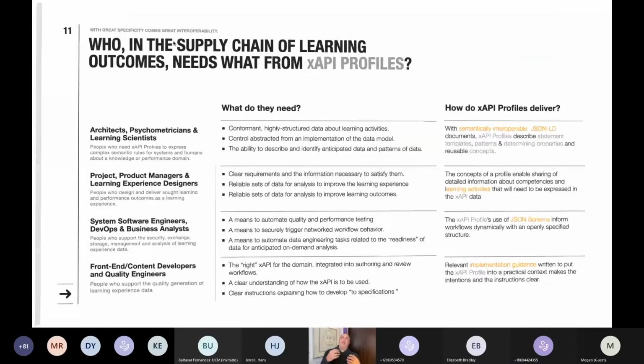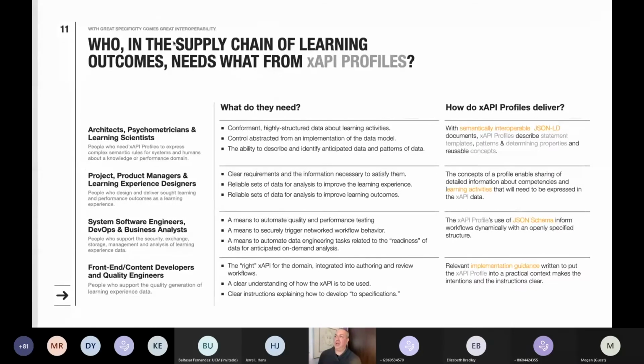So this is a lot of words, but basically they're in a supply chain of learning outcomes. Different people need different things from xAPI profiles. And I'm just going to point out the kinds of people who stand to benefit from a profile server and profiles being a thing that exists and is real.